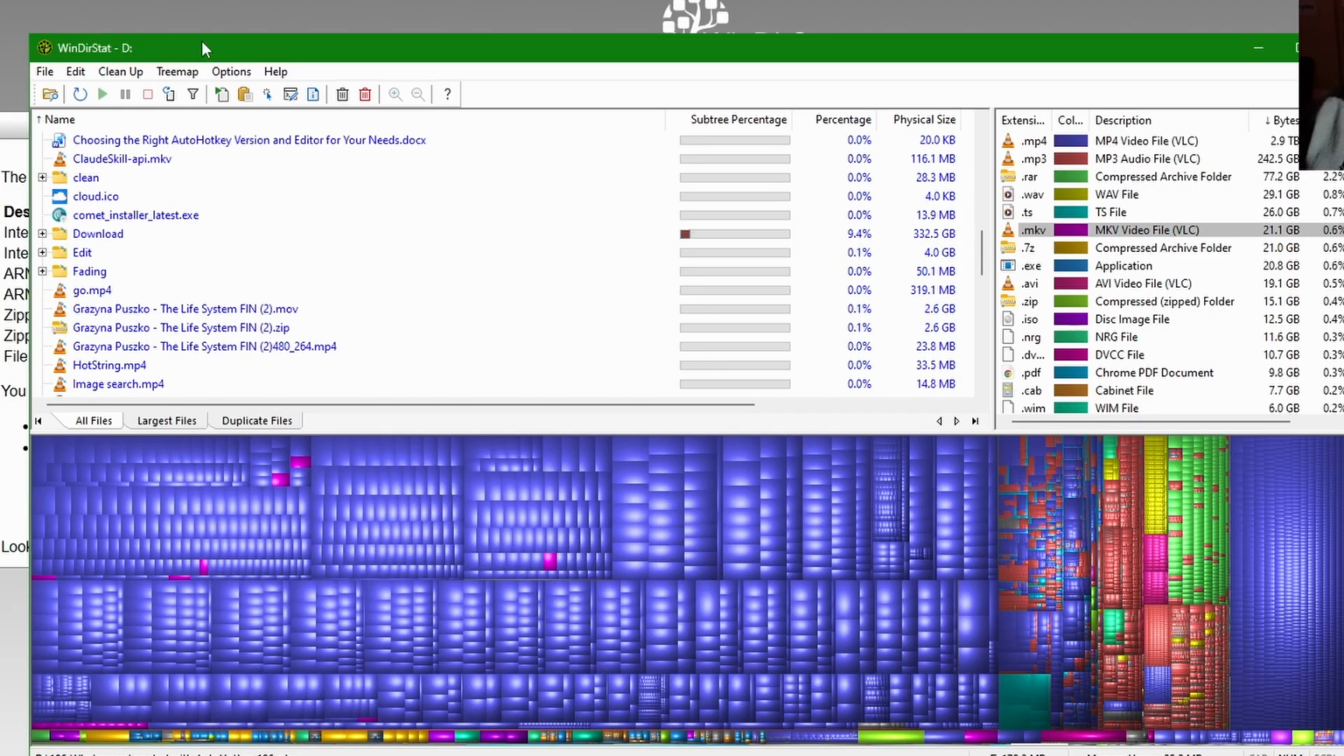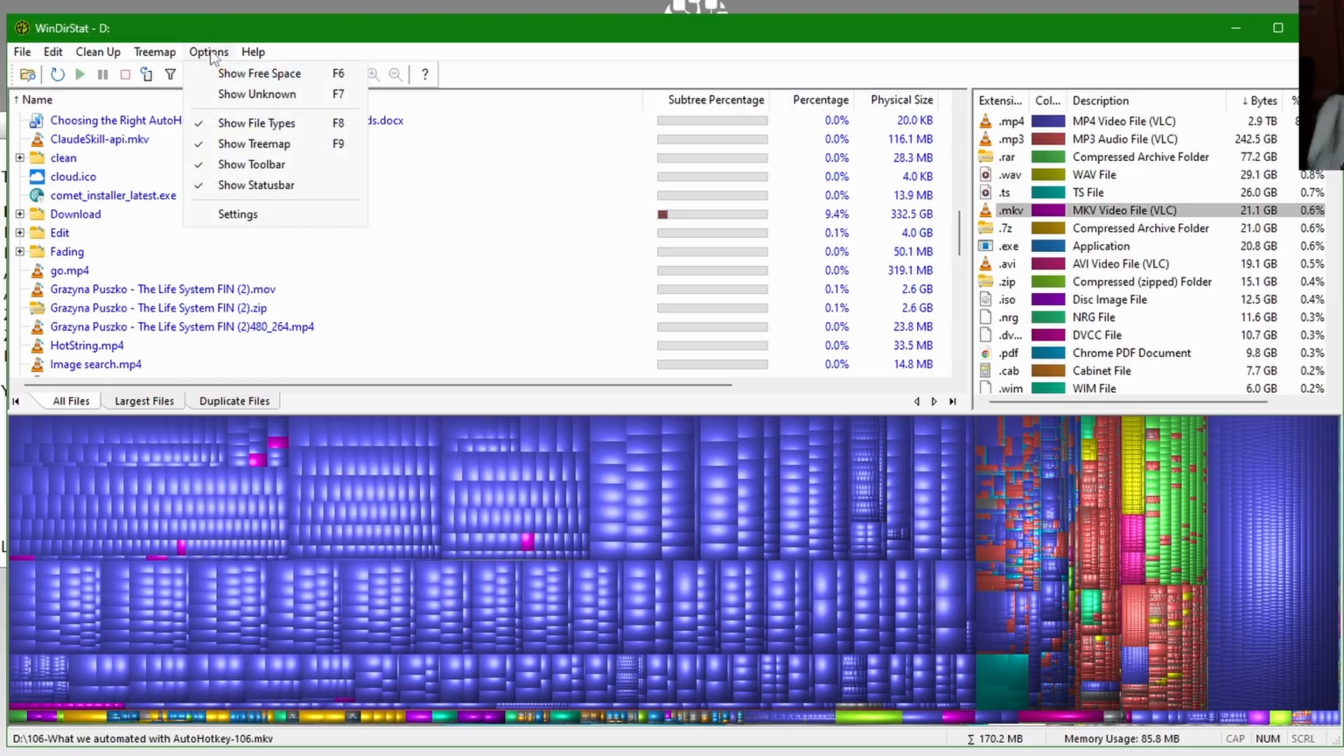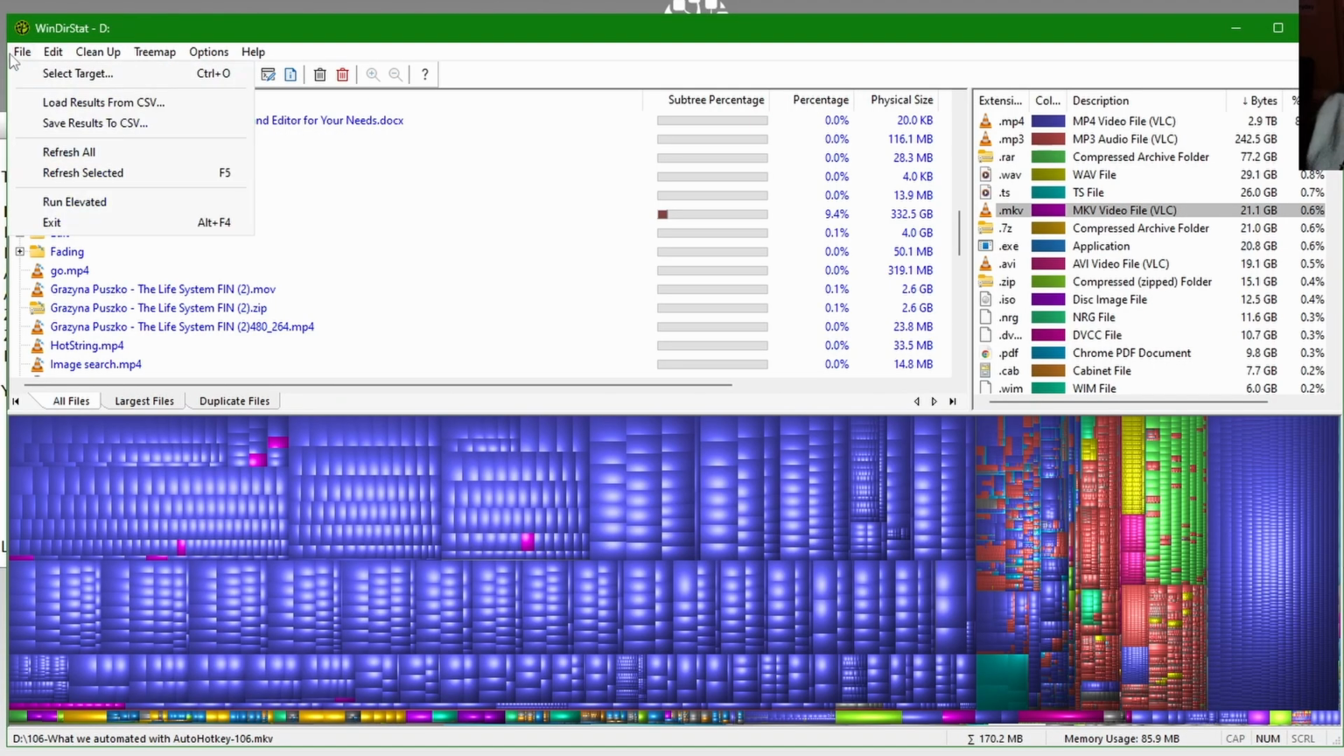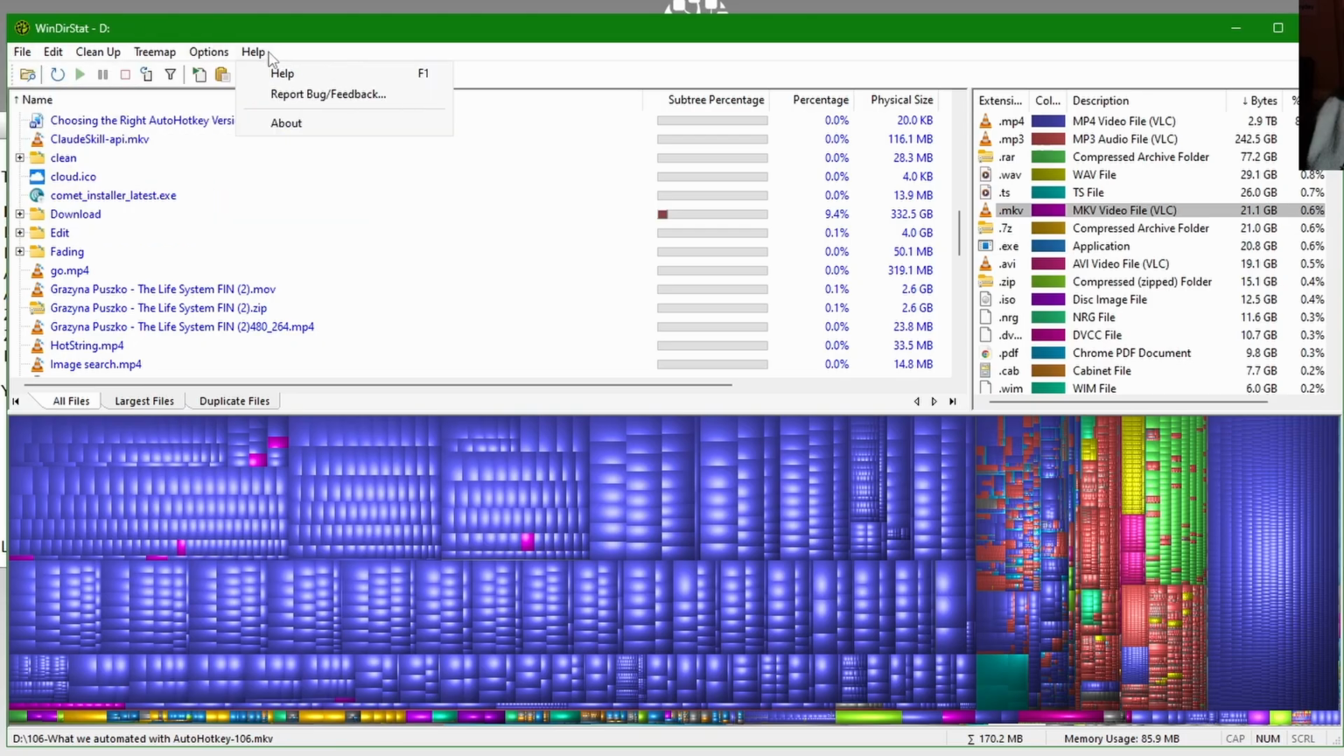So this is a cool free tool. I'm not going to go over every option in it because it's quite robust. But I highly recommend it if you're trying to figure out where all your file space went on your hard drives.